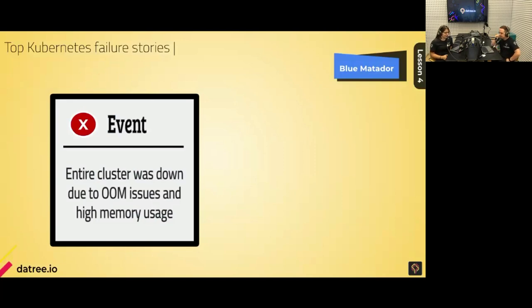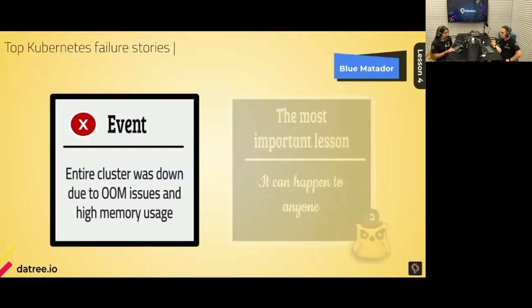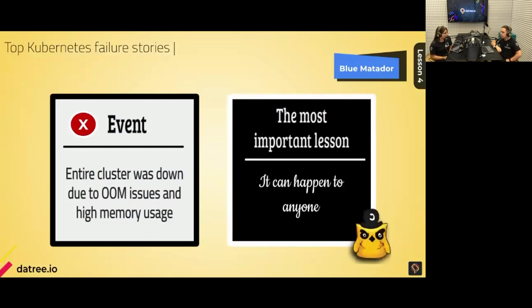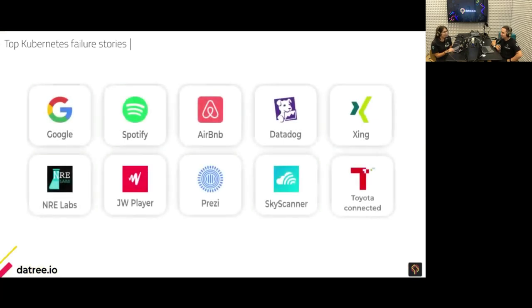But having said that, we always want to make sure we set requests and limits. I think an important lesson that Blue Matador taught me is that it can really happen to anyone, because Blue Matador is a small startup company. It's not a big company. It's not Zalando, it's not 6,000 employees. And while I kept reading, I found out that it can really happen to anyone. And when I say anyone, I mean anyone. Google, Spotify, Airbnb, Skyscanner, Datadog, Toyota, so many companies that it happened to. It's Kubernetes. It's not simple at all.